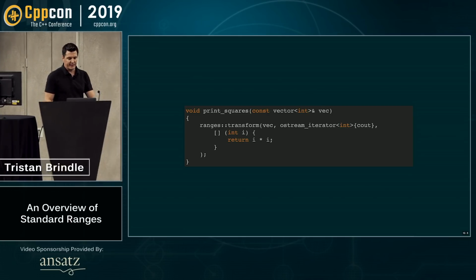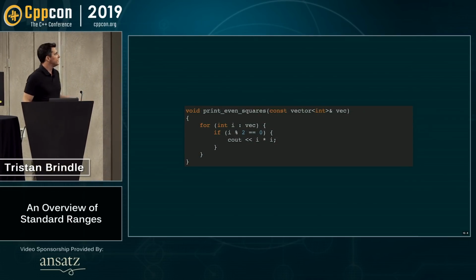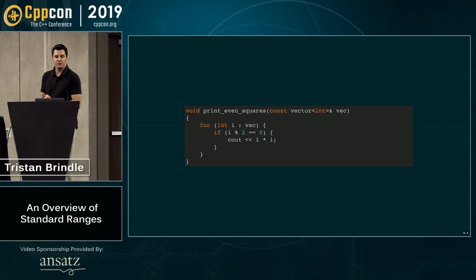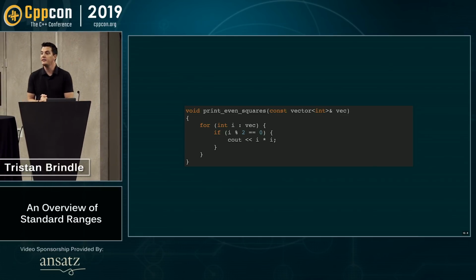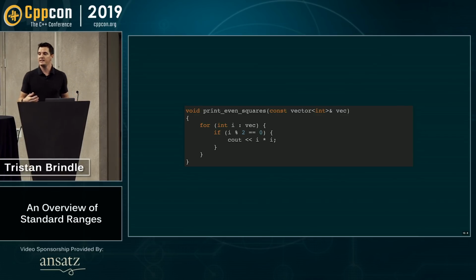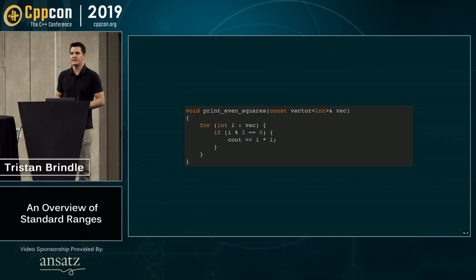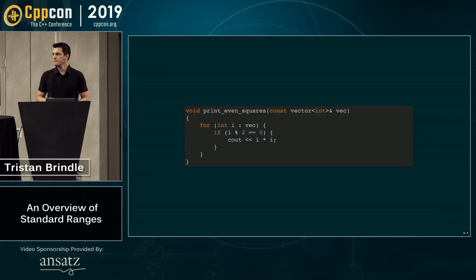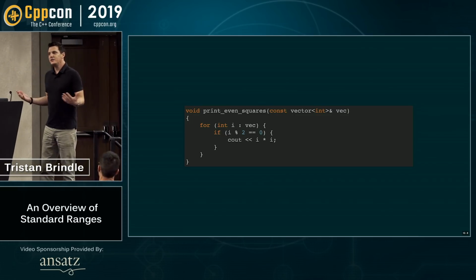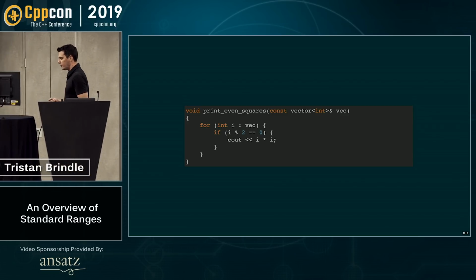So instead of print squares, we want to print the even squares. So back to our for loop implementation. This, again, is pretty simple. We iterate over every element i in the vector. We say, if i modulo 2 is 0, that's if i is even, we're going to print it. And otherwise, we just skip to the next element. Fairly straightforward. But how do we do this using the standard library algorithms?